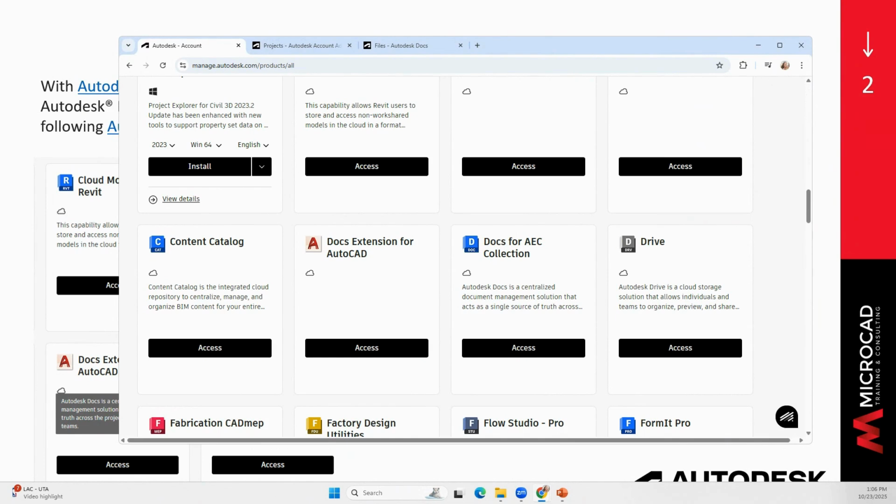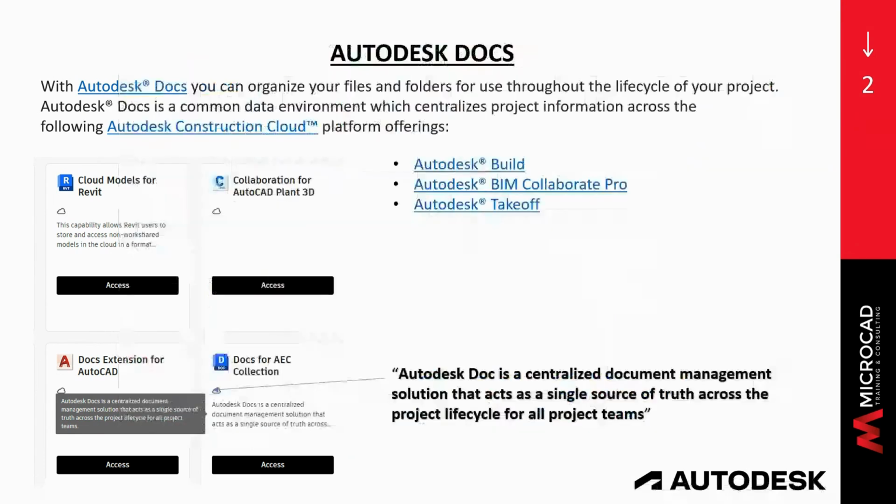Okay, so going back to my PowerPoint. That is what I'm pointing out here, that you have Docs, and it says that Docs is a centralized document management solution that acts as a single source of truth across the project lifecycle for all project teams. I have worked with SharePoint, I have worked with Dropbox to keep all the files of a project in a centralized location where people that are located in different geographic locations can access those files.